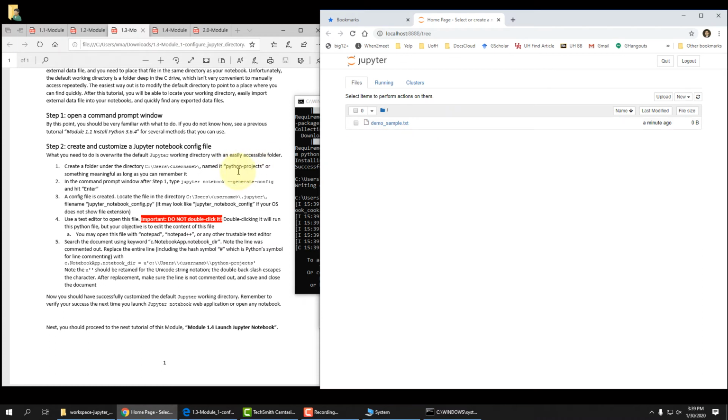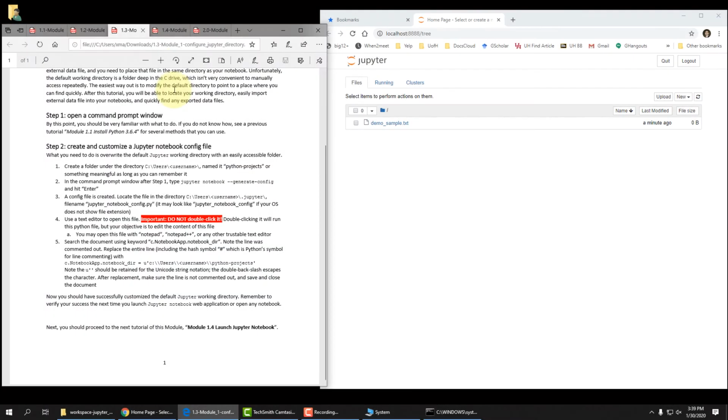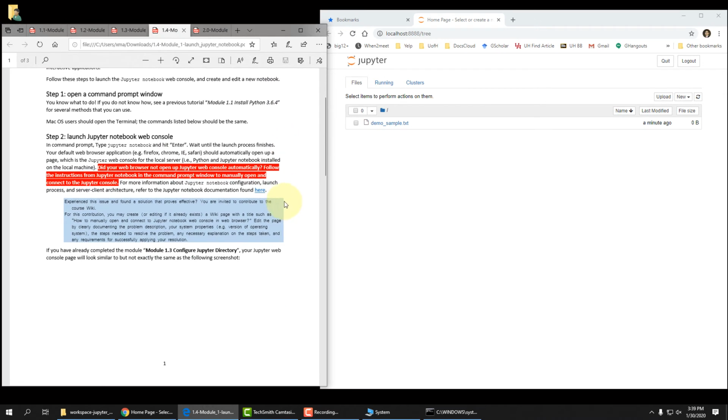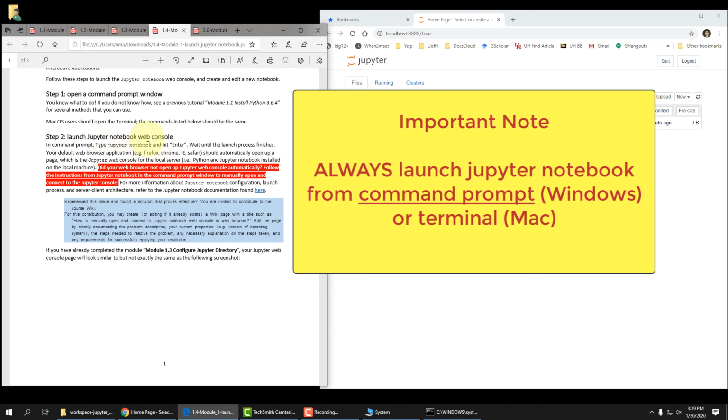Congratulations, you have installed Jupyter Notebook. The next step will be to finish the module 1.4. Launch Jupyter Notebook from the console. From this point on, every time you start working on Jupyter Notebook, you will go to the command prompt and launch Jupyter Notebook just as I did.